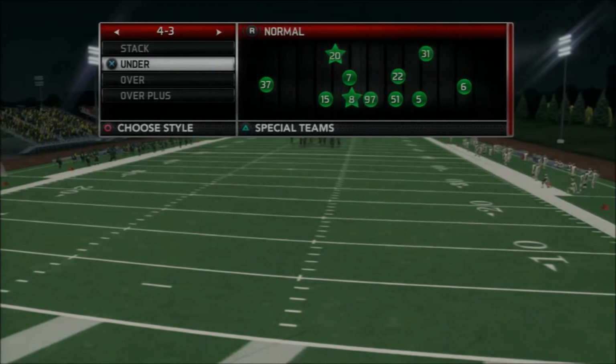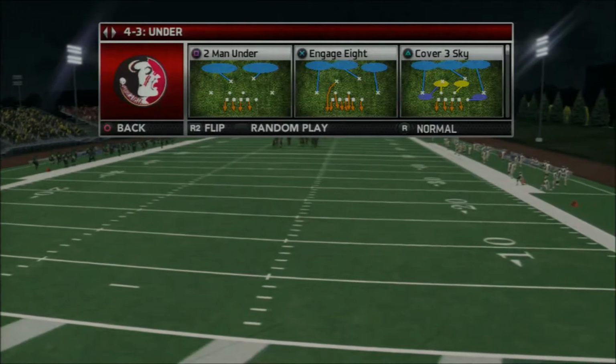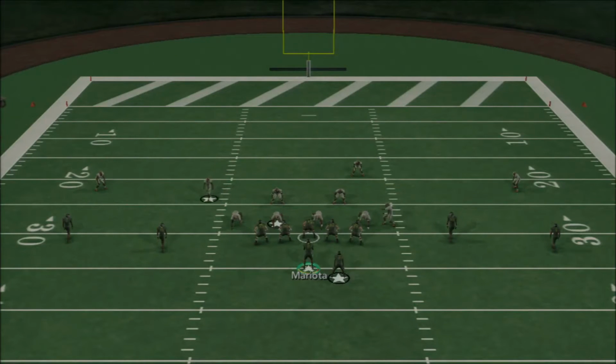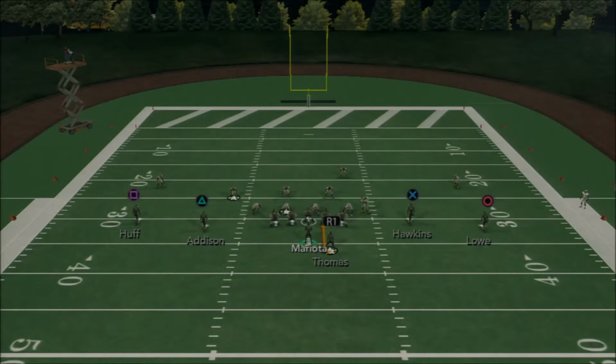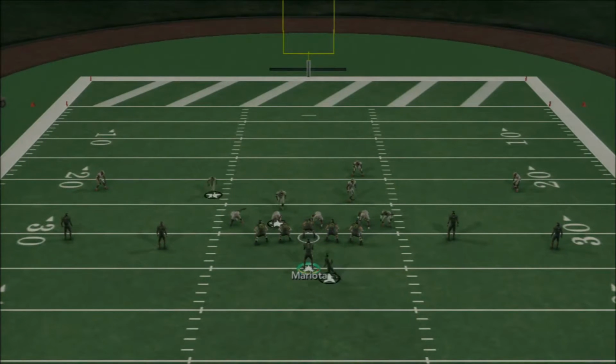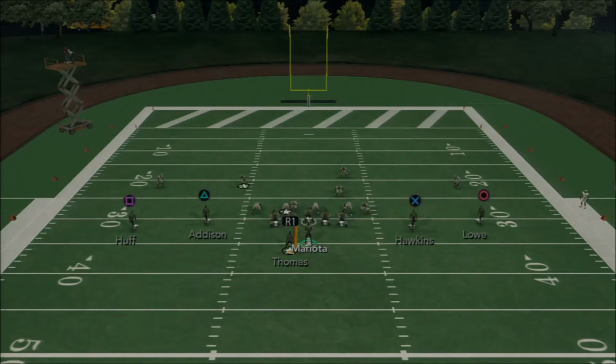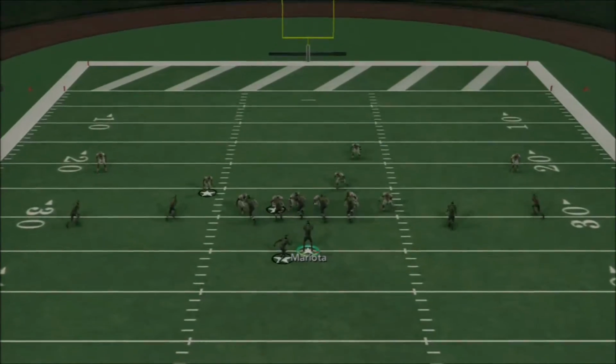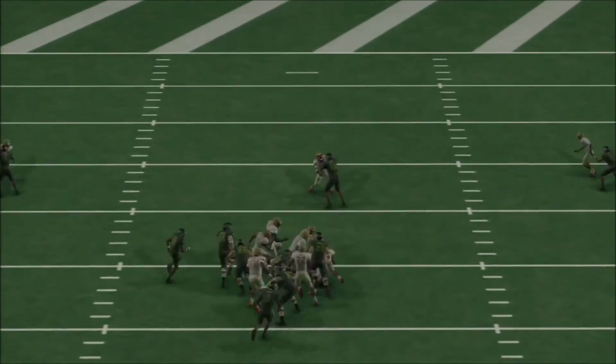Now, 4-3 under has better gap presence because they actually align everybody into those gaps to the strong side of the defense, and so the strong side of the offense. So it makes it a little more difficult, as you see. The D tackle is now aligned into the A gap, which we are running to. So you want to promptly flip the play. Now we're taking our chances with the linebacker versus a D tackle lined in that gap, which is better for us. Now it's not going to be the best.